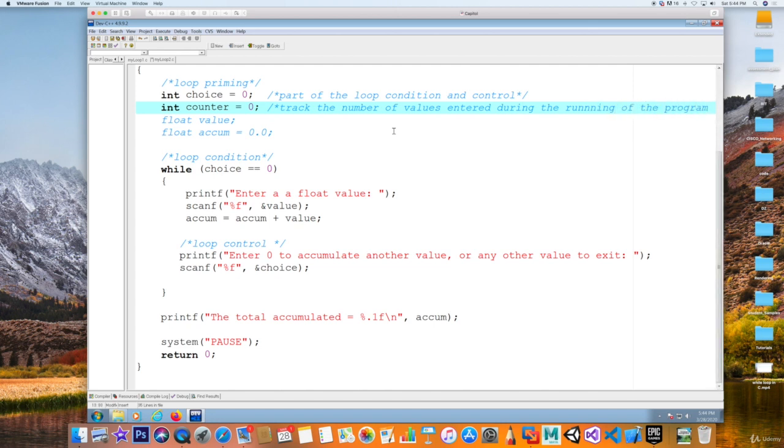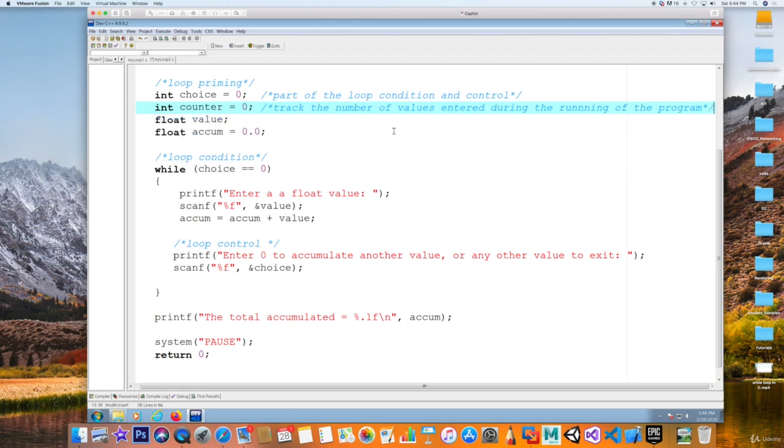That's what we want this for. Okay? All right, well, let's see it in action. So what you need to do as soon as you entered a value right here, do it right here before the loop control, increment the counter. So how are you going to do this? Counter equals counter plus 1. Okay? Some people might write counter plus plus.